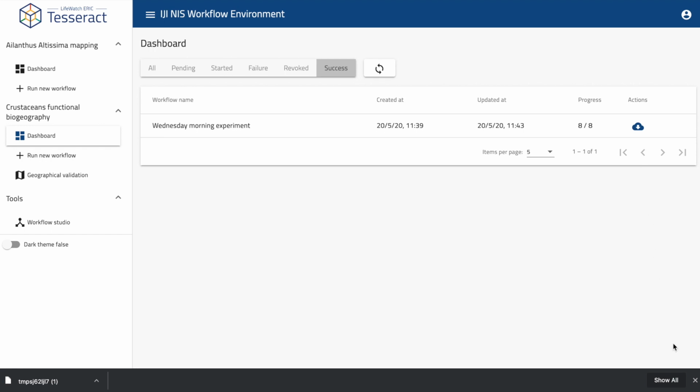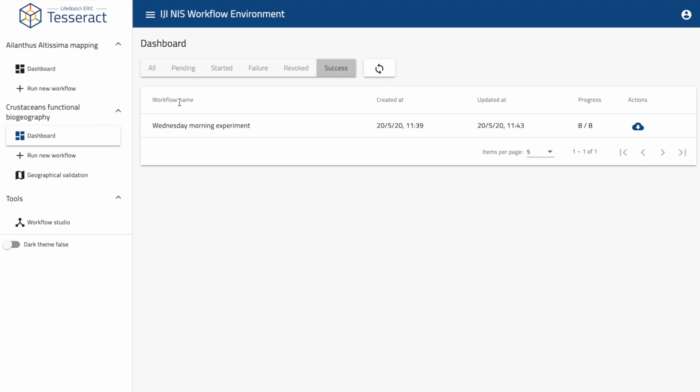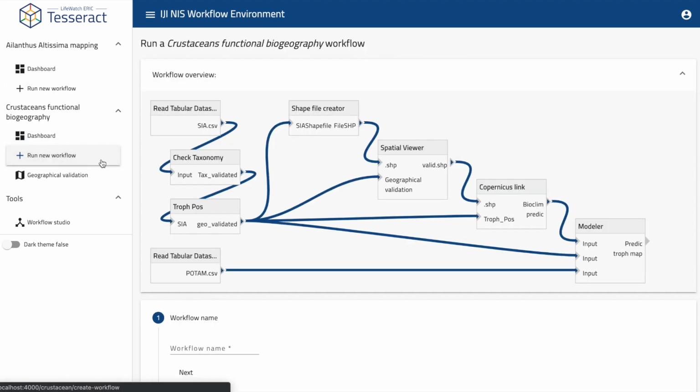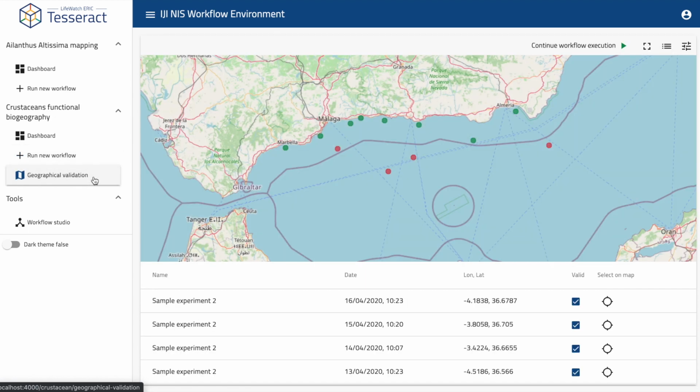This workflow has an additional tool. As we can see from the workflow diagram, one of the steps is the geographical validation. This is a user interface which allows the user to manually validate all the data that has been previously filtered by the algorithm of this workflow. You can see how this tool works by pressing on the geographical validation button on the left bar.